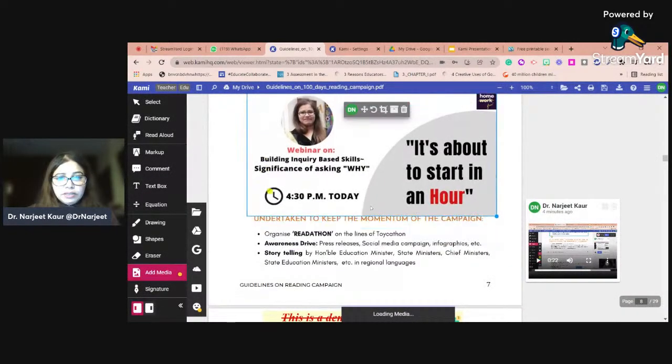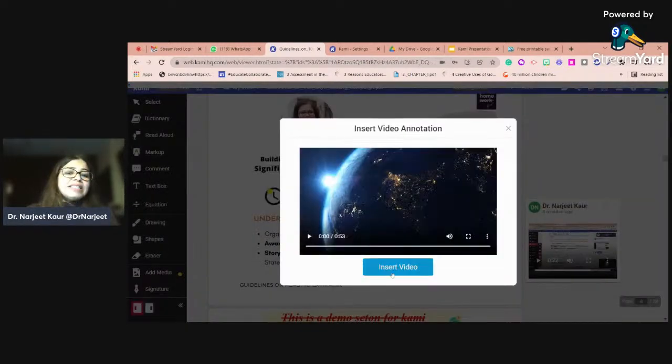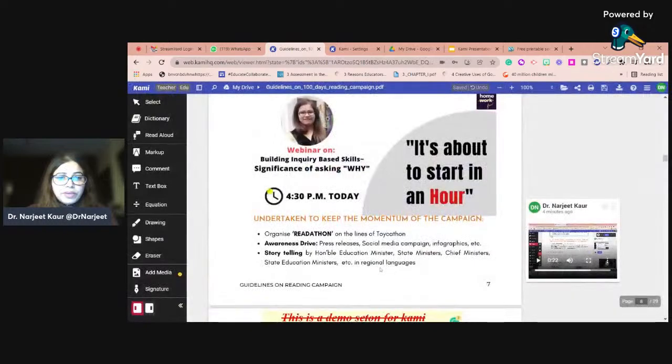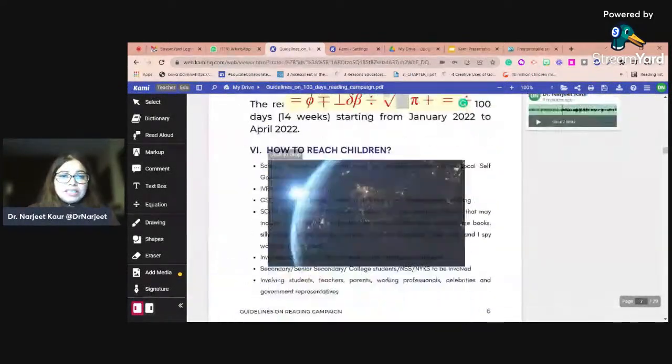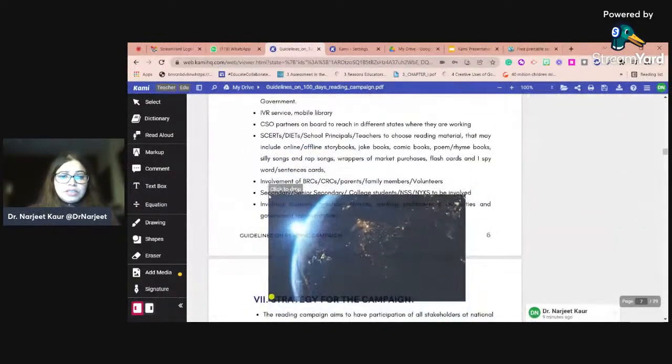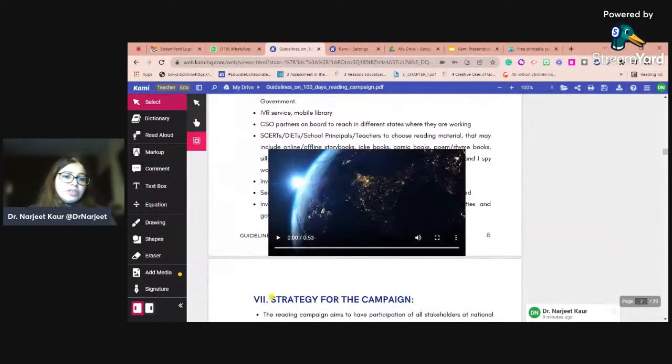It is loading, and in a moment you will see it gets inserted. I click on insert video and it gets inserted. Wherever you click to drop, it will get inserted there. For example, this is where I want it to get inserted. So this is the video that is inserted.